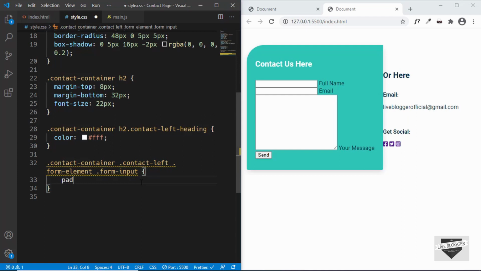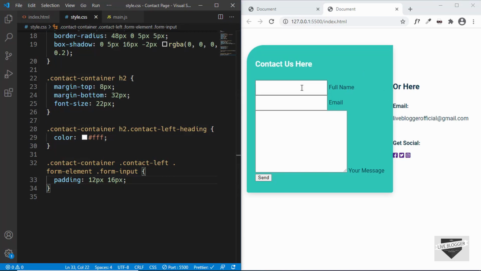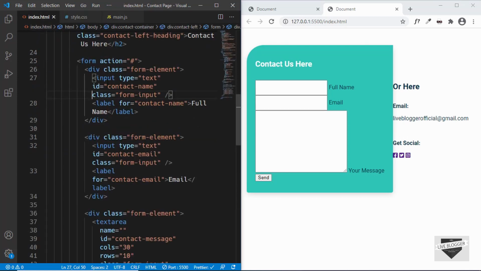Now let's give it a padding of 12 pixels and 16 pixels, and we want this placeholder to be inside this input field. So we'll do that first of all, and then we will continue with the styling of the form input. So here we can see in the HTML the form element is the container division of the input field and also the label.